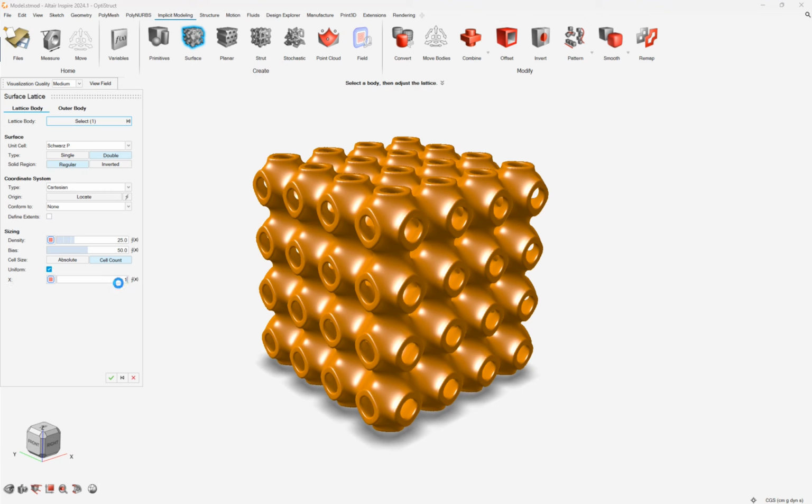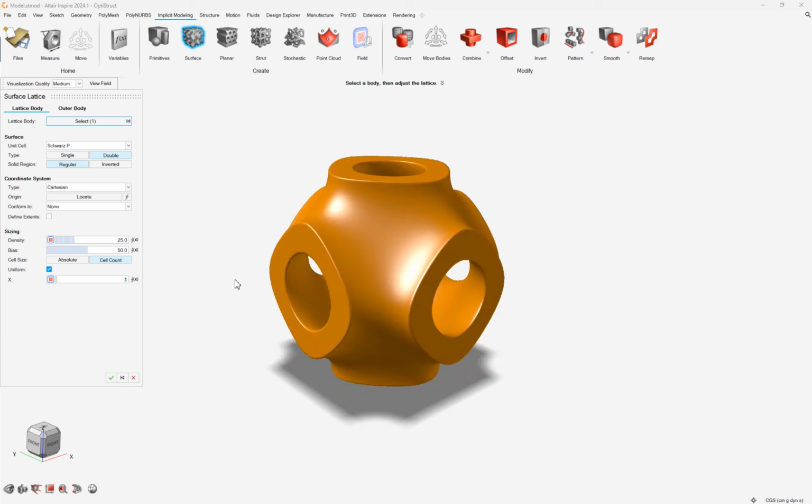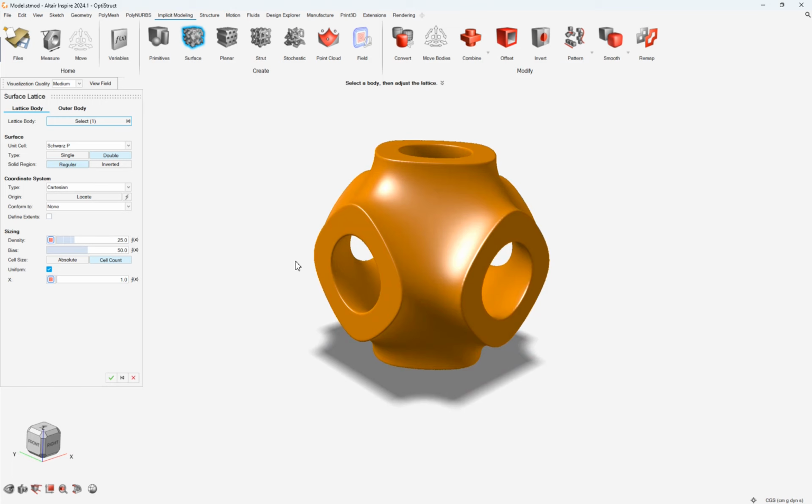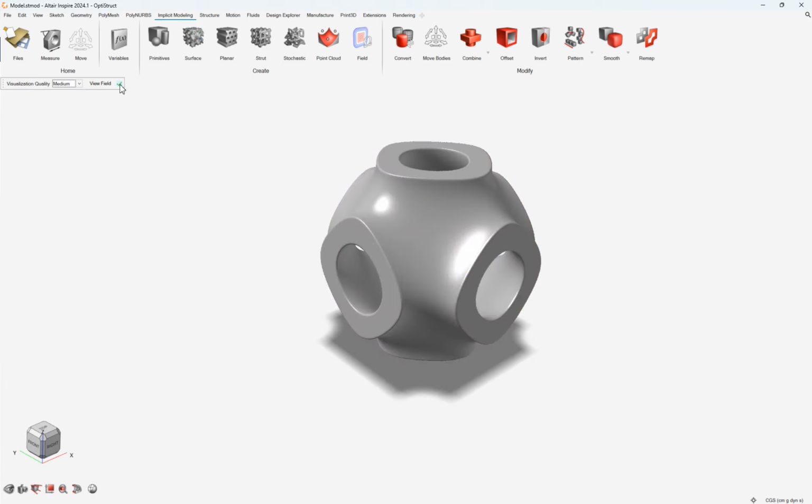So let's stick with a uniform structure and with only one cell, just to show how to mesh it and how to convert it into a geometry that can be used in HyperMesh. So once I've created my unit cell, I can just validate everything.